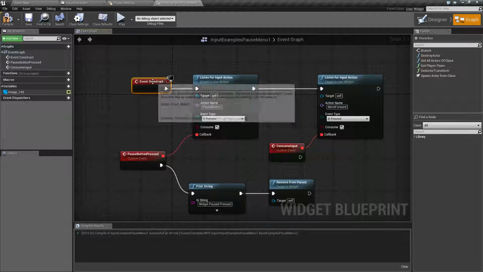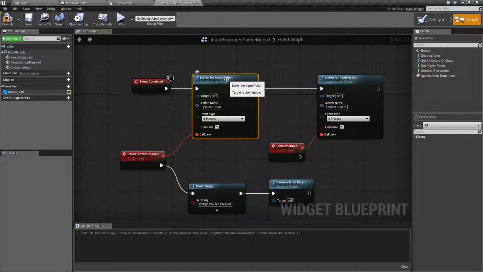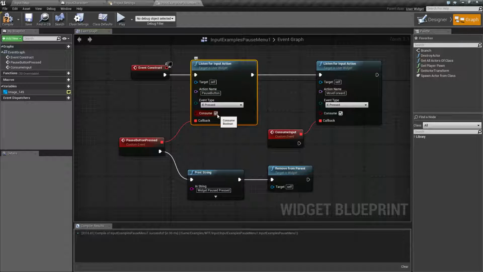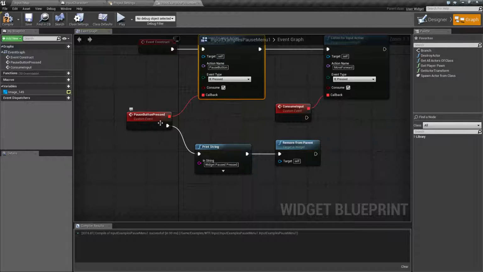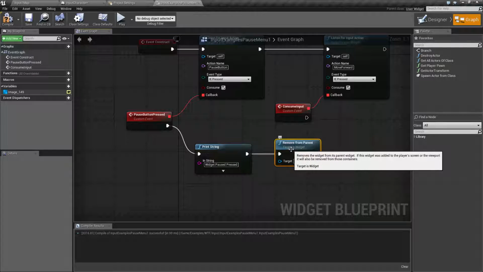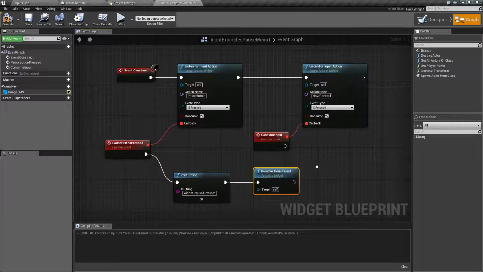When this widget is constructed, I'm running my listen for input action. I'm listening for the pause button when it's pressed. I'm telling it to consume input, and then I'm hooking up a callback to my pause button pressed event. When the pause button is pressed, I'm printing the string "widget paused pressed", and then I'm removing this widget from the parent.